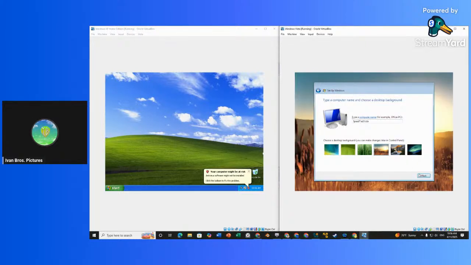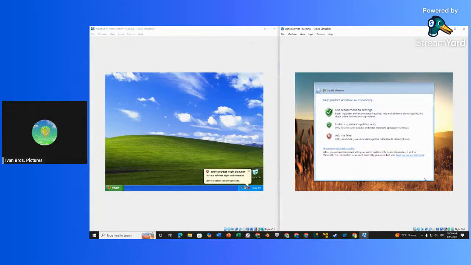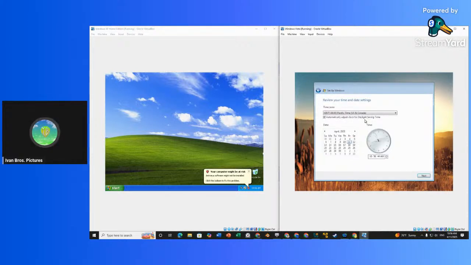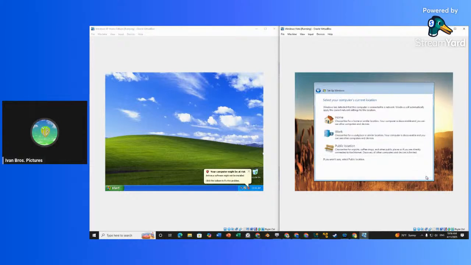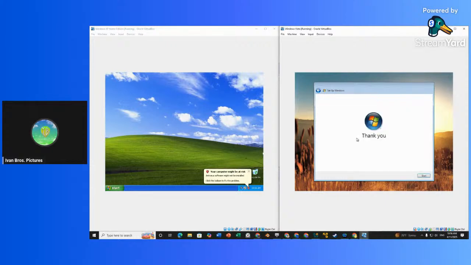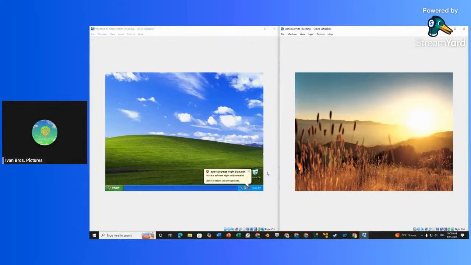For me, I'm gonna pick that. Hit next, and it's gonna say I'm gonna use the recommended settings as the last two. It's similar to Windows Vista, or no, Windows 7. It's kind of say home network, so I'm gonna select home network for this one. Thank you. Start. While this one's ongoing, I'm gonna go ahead and wait for Windows Vista to finish.